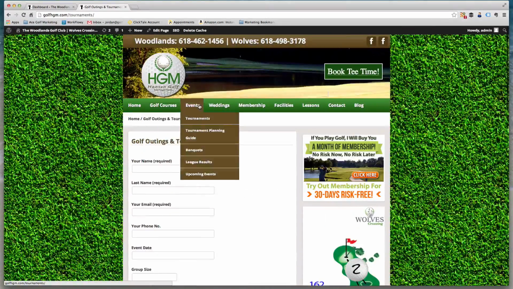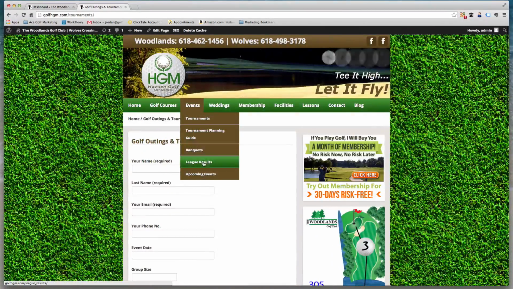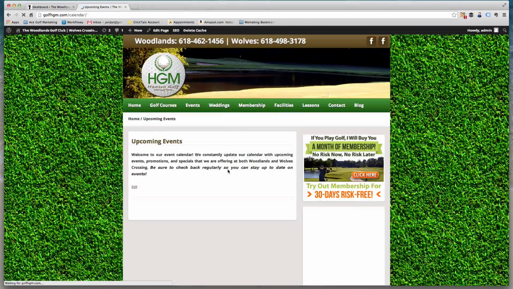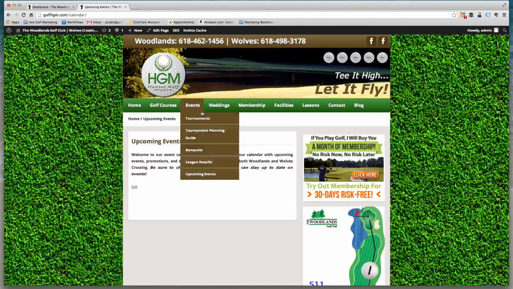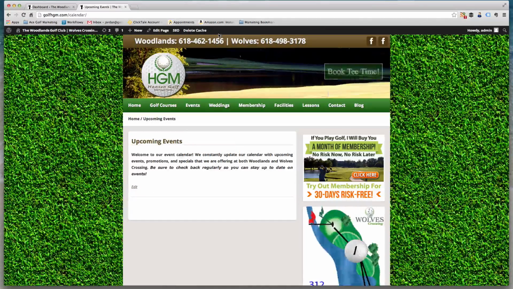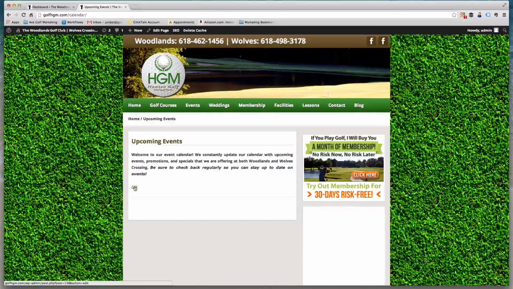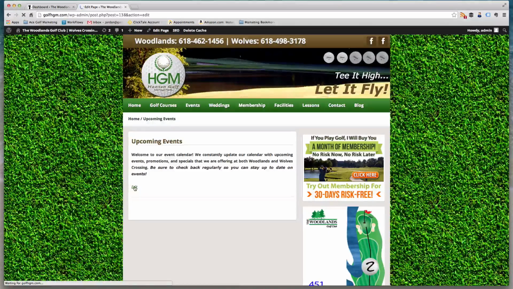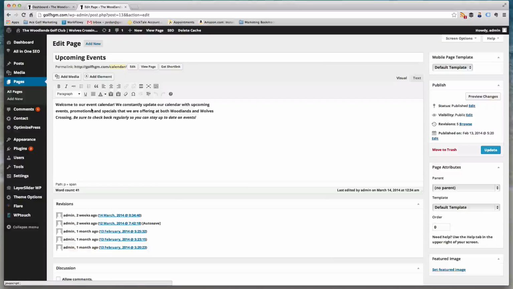What I'll go ahead and do is create a tournament schedule. We've got league results, and upcoming events is really where it should be. So here's our event calendar. Once you're logged into the back end, you'll see this black bar where you can click Edit Page, or down here at the bottom of the page, you can click Edit. Either one will take you right to that exact page. Over here in the left-hand column, you've got pages, and this is our upcoming events page.